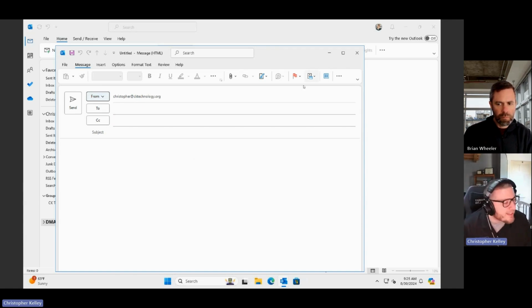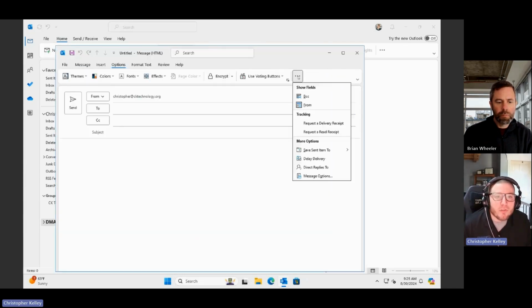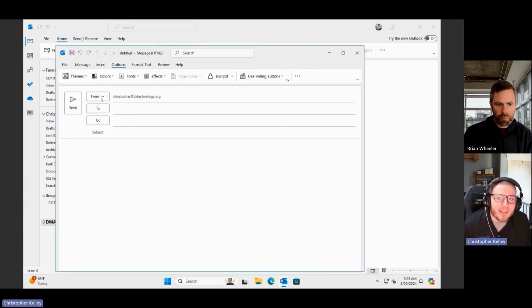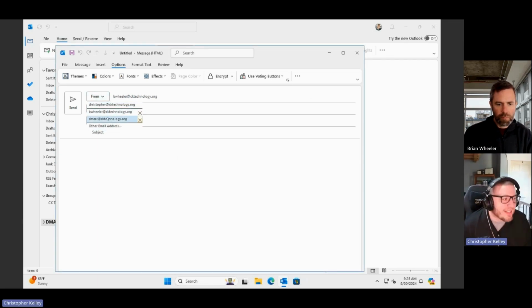Then the user needs to, from Outlook, do a new email, go to options, choose this, hit From, and then Other email. And then maybe I wanted to send as Brian. Yeah, you'd have to put it in there and then it should just stay unless you go to a new computer. Yeah.